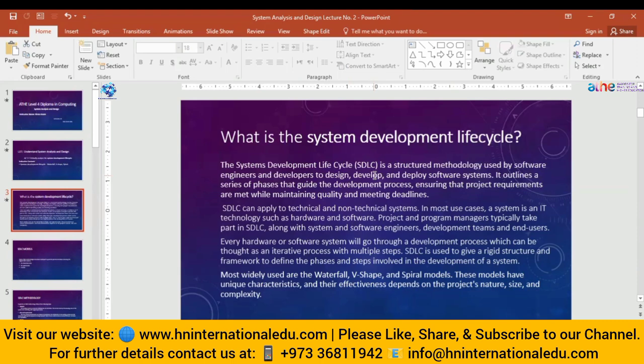If a deadline is given to the team that you have to develop the software within 6 months, and they are not working on that and complete the project in 1 year, this is not the way. Once we follow the full steps, then we can meet the deadlines.